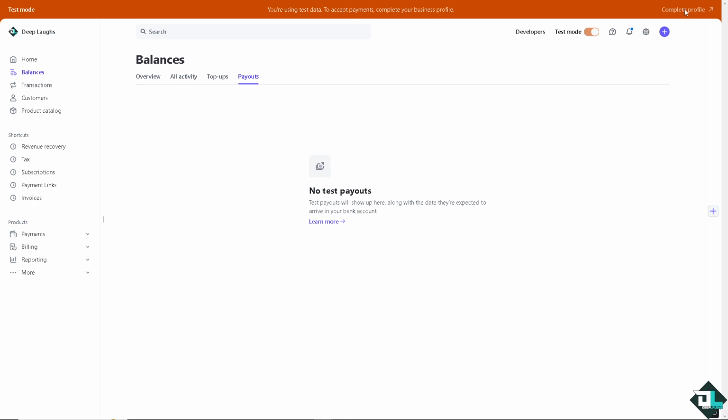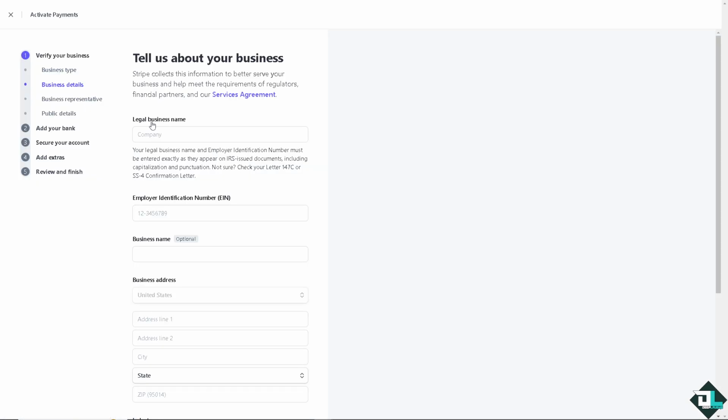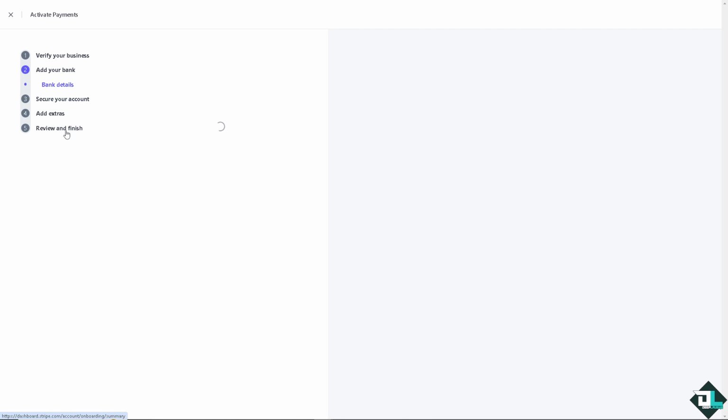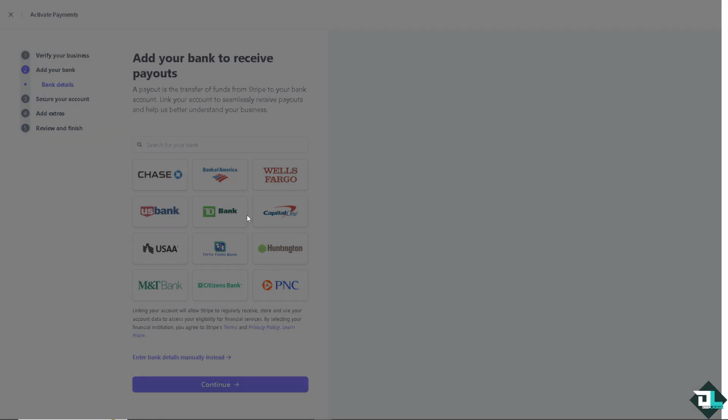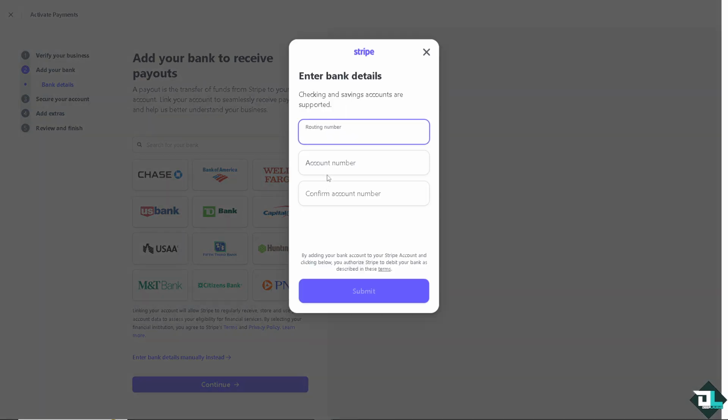If I hover over the complete profile section, you see I need to verify my identity, and I'm not comfortable completing these steps yet on Stripe because I'm just gauging the platform wherein I can add the bank account to receive the payout. So these are going to be the options. You can use your Chase, Bank of America, Wells Fargo, Capital One, and if you wanted to enter bank details manually, you can do so by adding the routing number, account number, and of course, the last part is you need to confirm the account number.